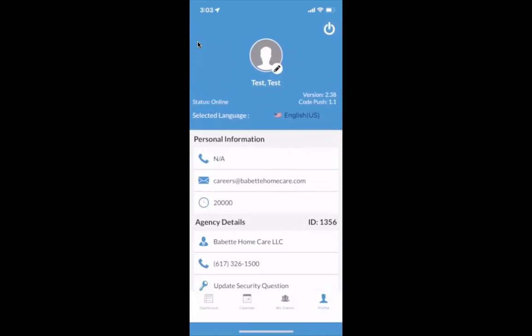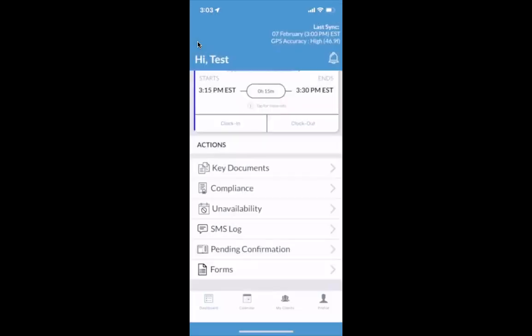Once you log in, you don't need to log out. You can if you want to, but once you log in to the app once, it will keep you logged in. So even if you close it out and try logging in again, it will be there. You don't have to continuously log in each day for each shift. So that's the nice part about it.